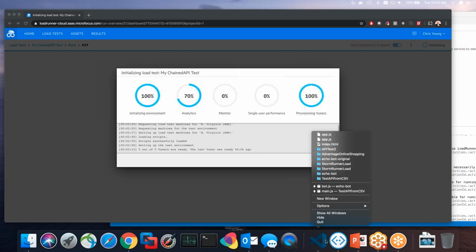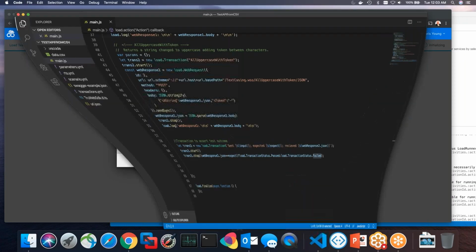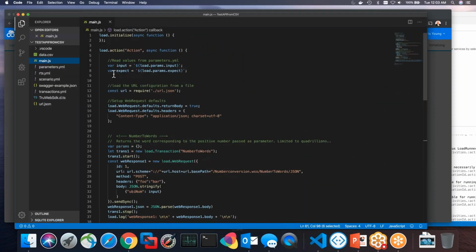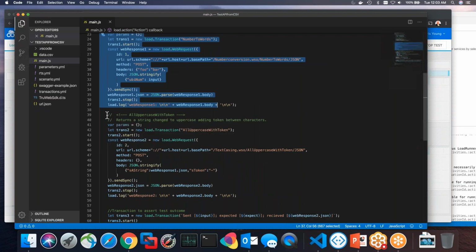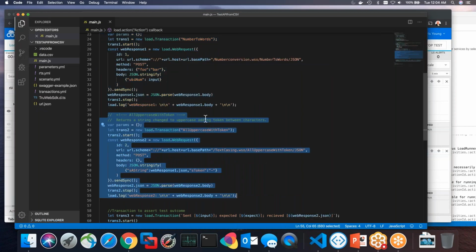Now, while our AWS instance is running that, I'm going to go ahead and introduce you to the code that's running behind the scenes. Over here is our main.js. This is the script that we uploaded a few moments ago, and as you can see, it's all written inside of JavaScript. There's actually 2 API calls. There's this number to word function, and then there's this all uppercase with token function.